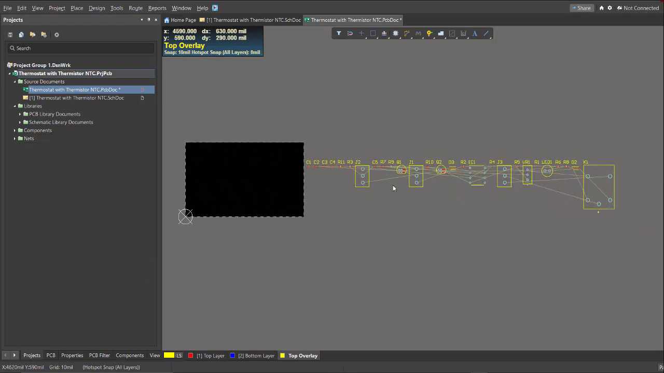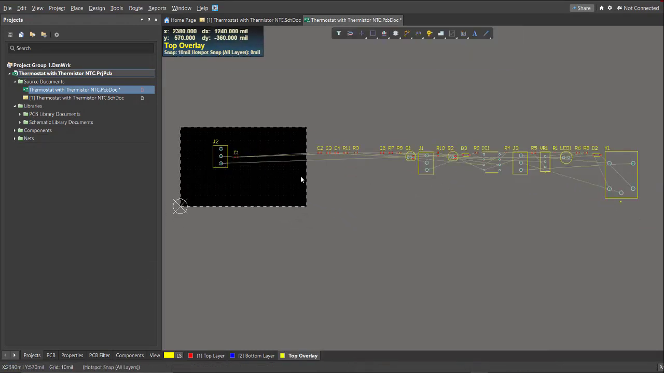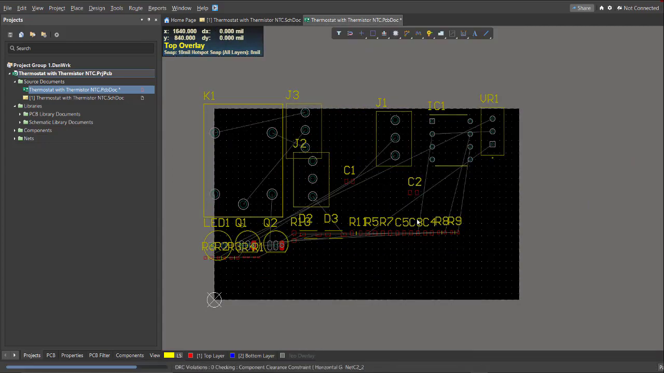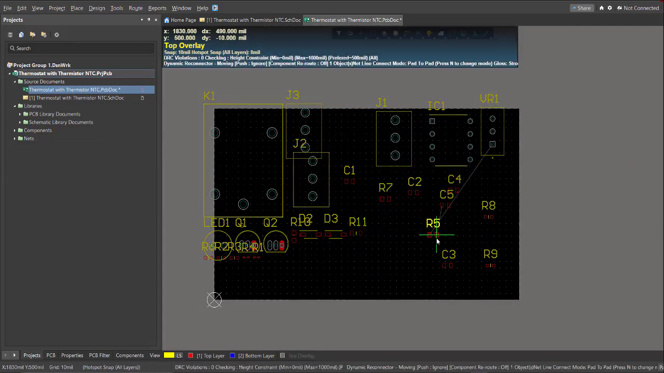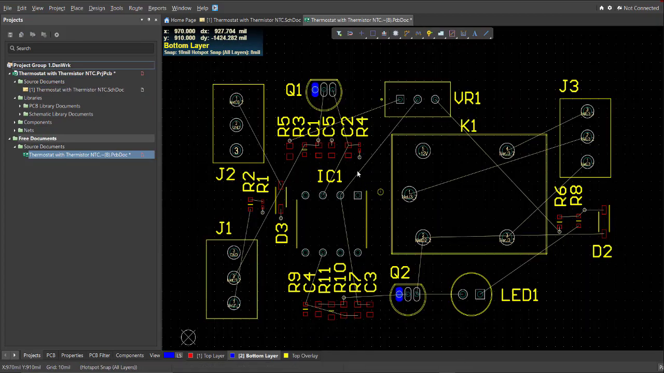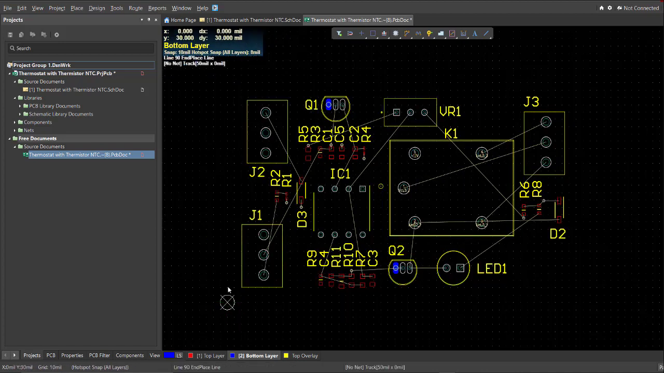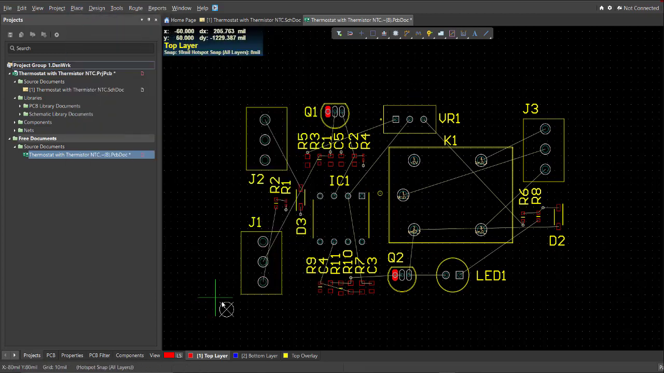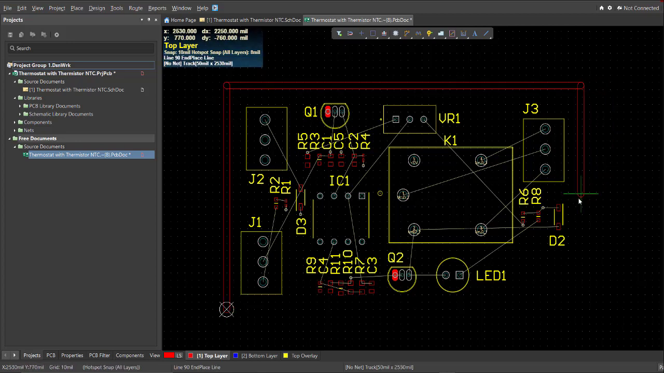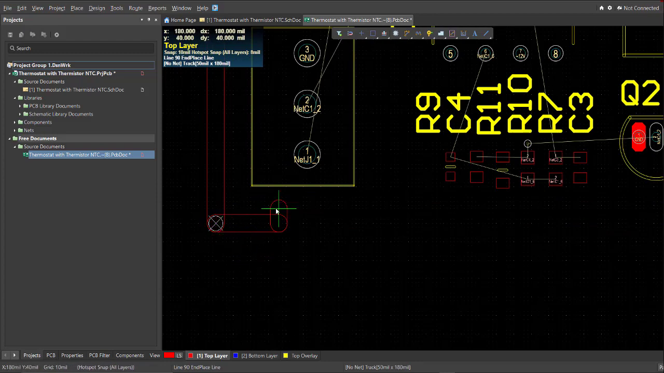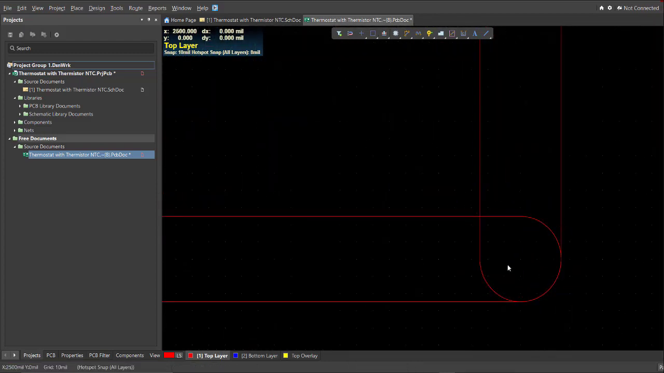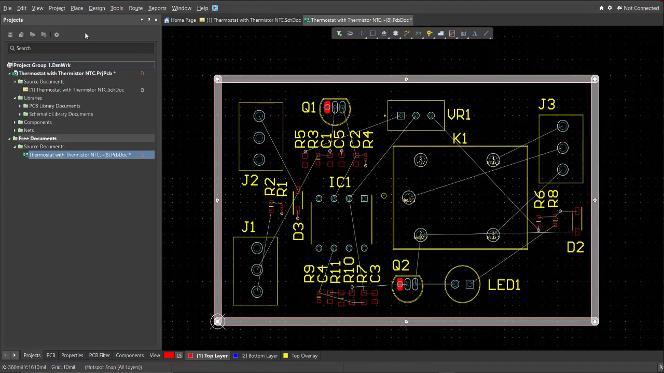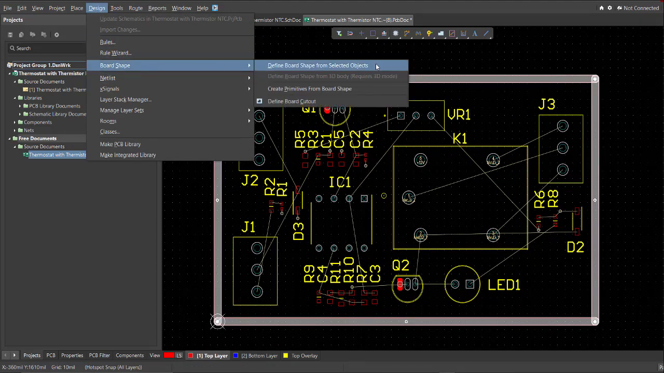So these are the components. Next we're going to do the component placement. So this is the finalized component placement. Next we're going to define the board shape. Just create a rectangle by placing a line. So click on Place, then Line. Then click on the created rectangle and click on Design, Board Shape, and Define from Selected Objects.